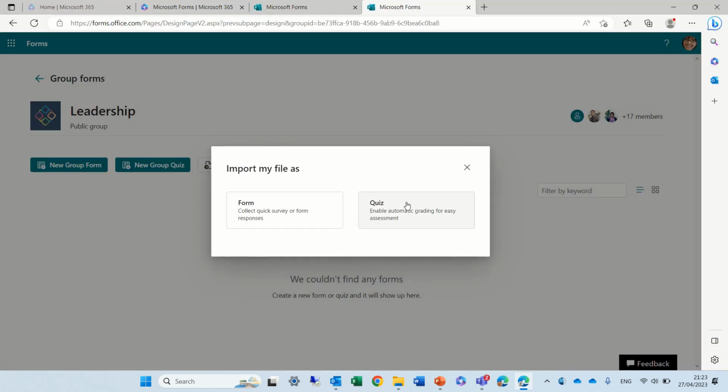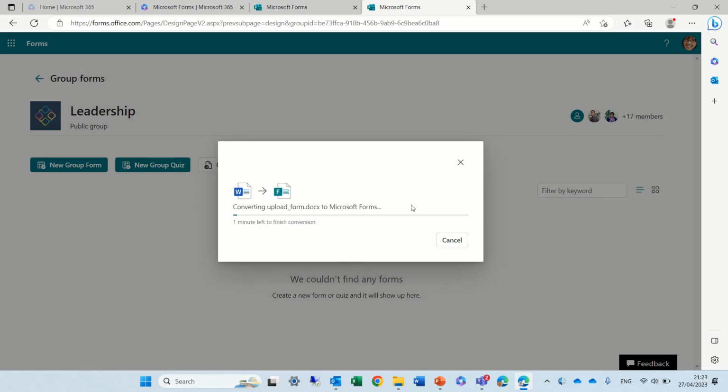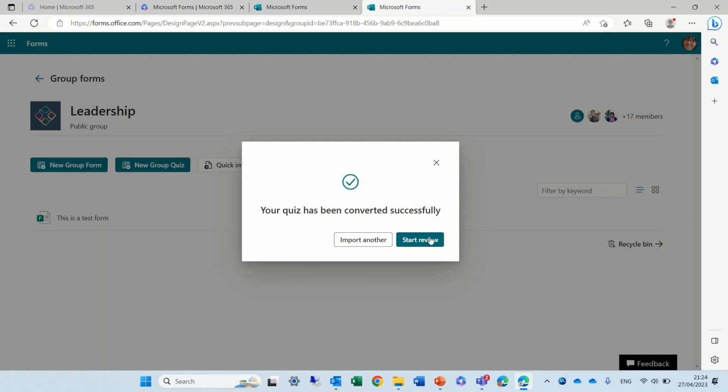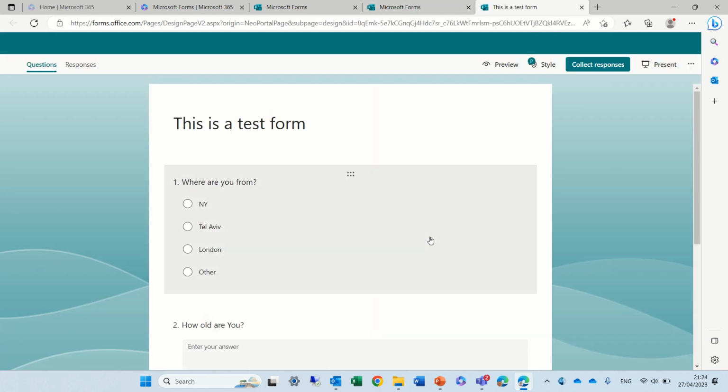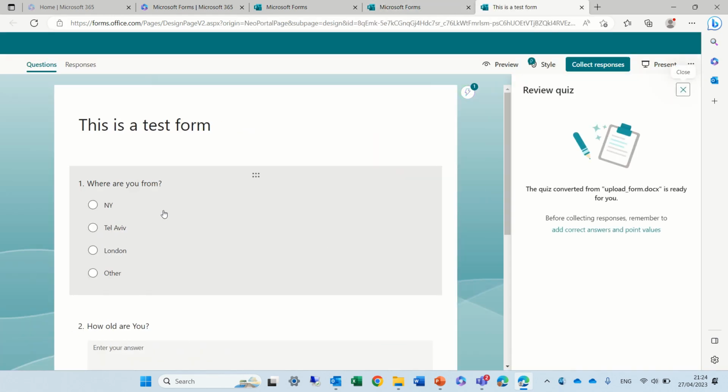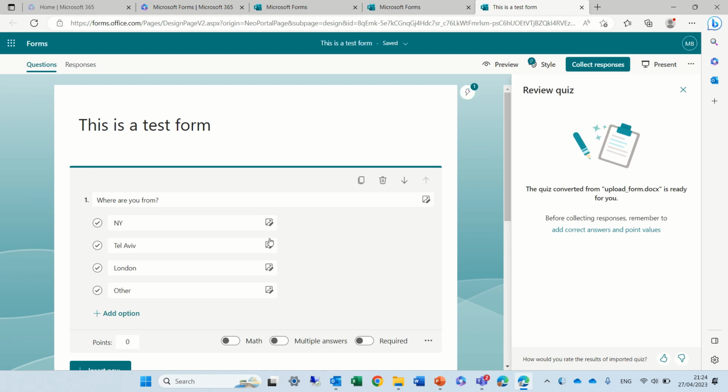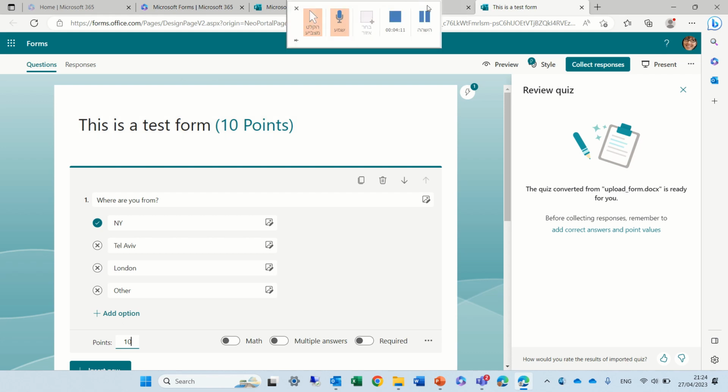And we can choose, this time we'll make a quiz. Quiz enables you to do some tests, and you can assign points and also the correct answer. So in this case, you see, it created this quiz, and you can mark what is the right answer, and you can say that for this question, you get 10 points. So that's cool. Let's go on and see what's new.